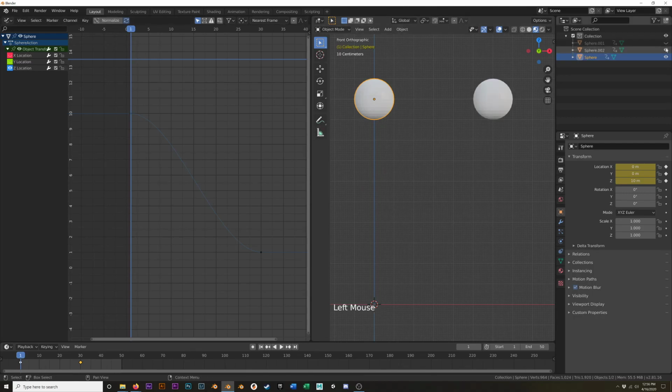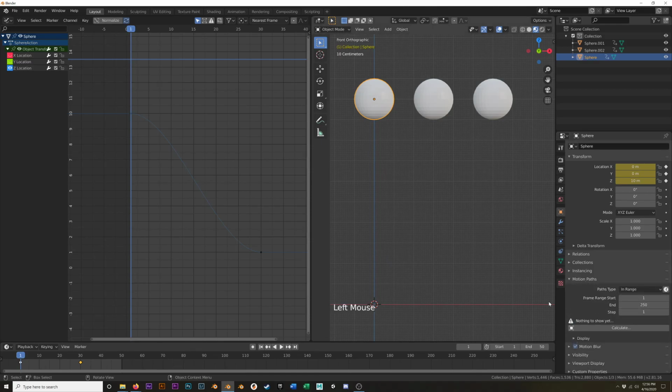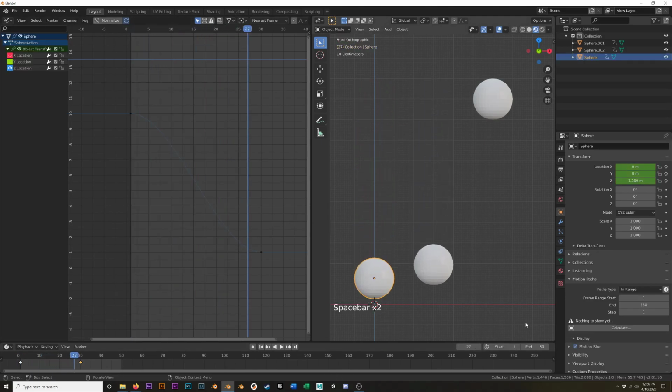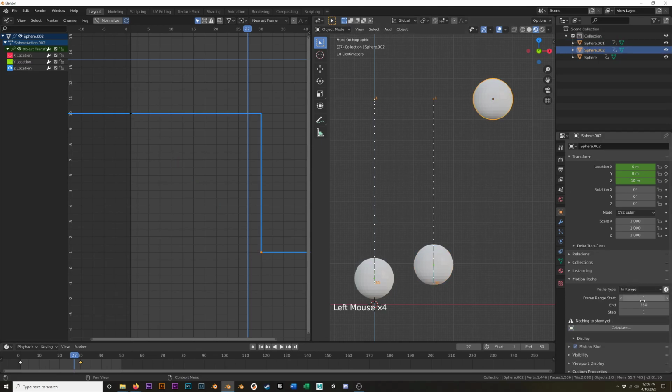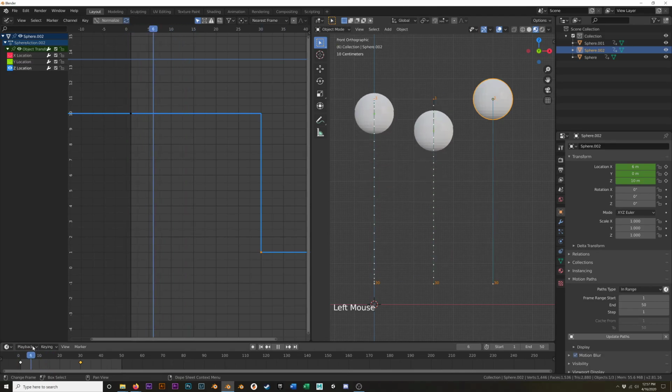We can also, if we turn all of these spheres back on, in the object properties, we have this motion paths section, and we can calculate that. Nothing to show yet. Come on. There we go. Calculate. And we can set the end frame to 50. That's fine for this. I'll do the same thing here. Now these don't always update as you make changes to the animation, but what this can do is show you your timing and spacing.